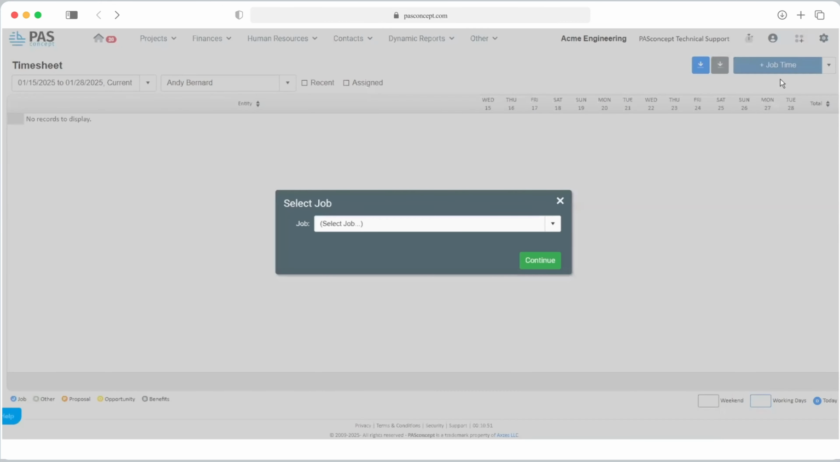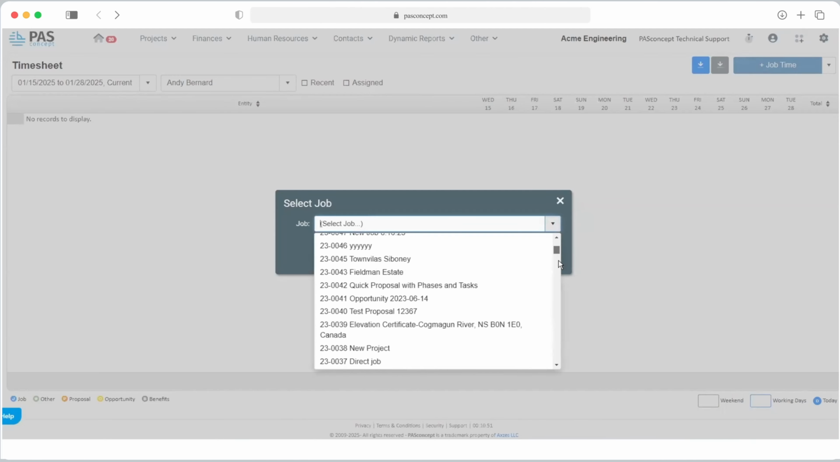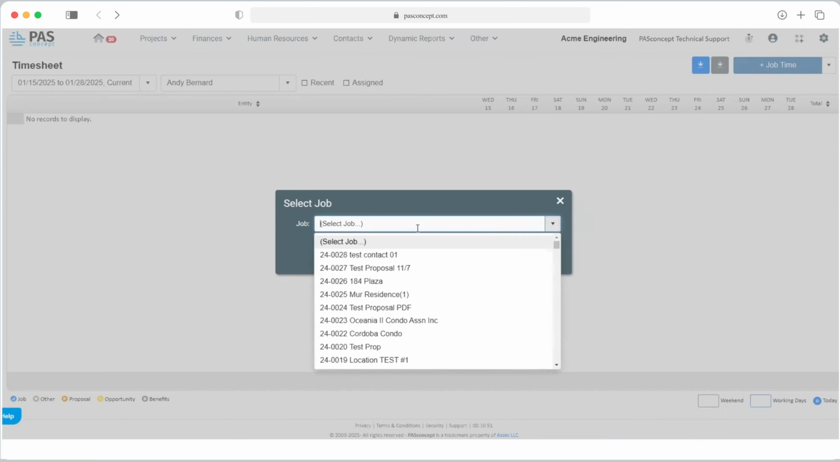You go ahead and click on Add Job Time, and you'll notice the first thing prompted is, hey, what job would you like to enter time for? And quite simply, you could do one of two things. You can either open up this drop down and search for the job you'd like to enter time on, or you can enter keywords associated to that job. So if I know that the job is called Mer Residence, for example, I can type in Mer and it'll pop up. Or Spellman. There it is. And that makes it easier for me to access that.